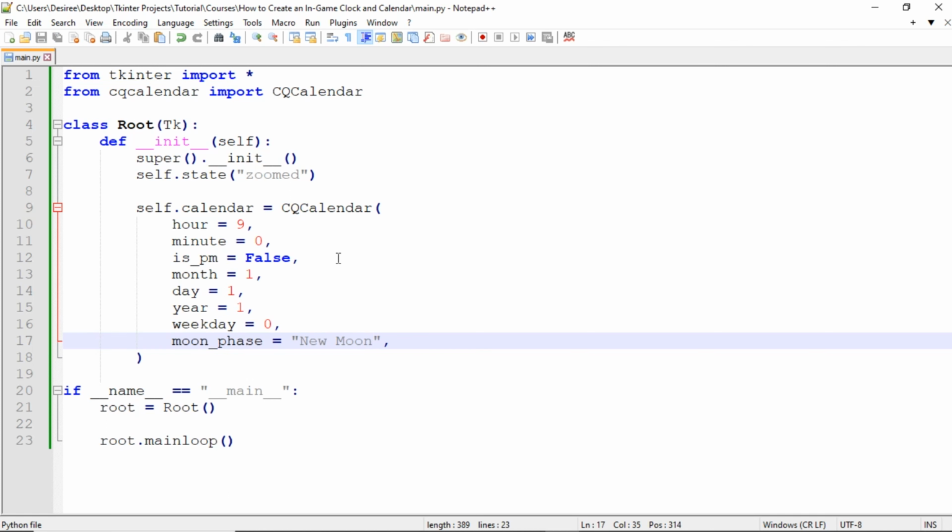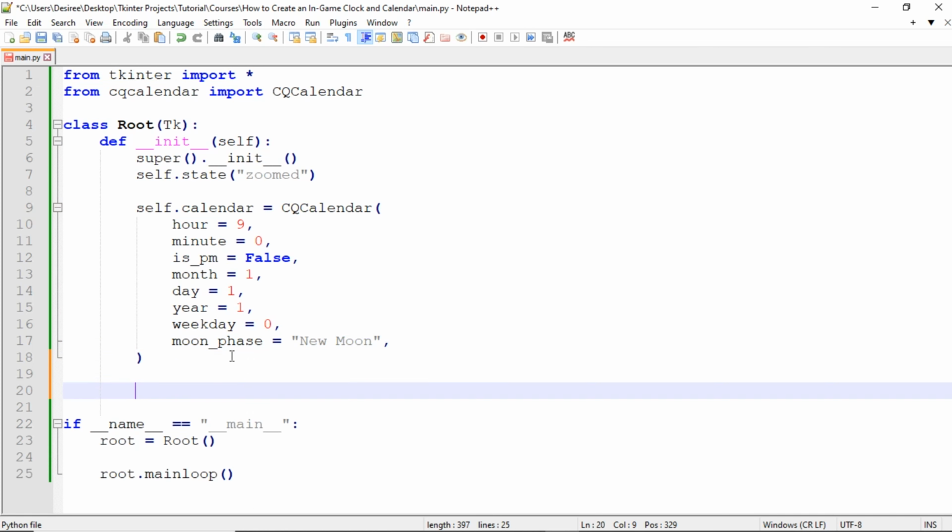Okay, so now that the calendar is set, we can display the time, date, and moon phase as labels inside of the app. So starting with time, inside of the root class, we're going to create a label that displays the time and a string var that we'll use to update the label later on. So down here, we'll just do self.time_var is equal to string var.